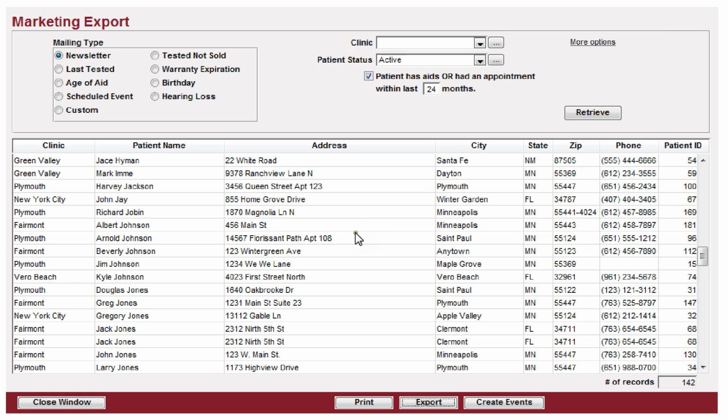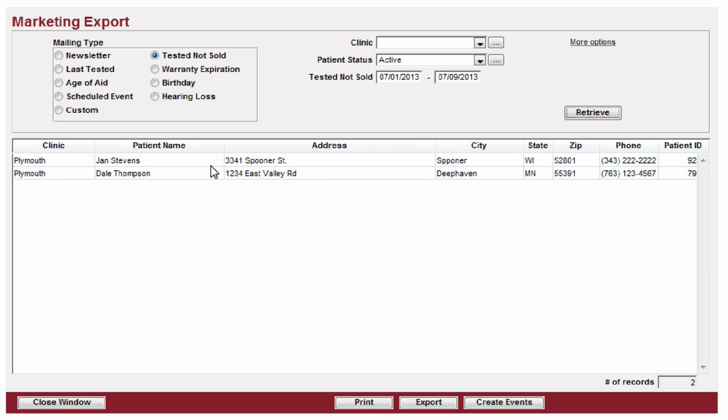I'm not going to save those changes, but you have the ability, through these different types of mailings and through the criteria that's available, to generate listings of patients. So other examples include tested not sold. When I select that item, you have the opportunity to specify, give me a listing of all patients that were tested and not sold between the first of the month and, we'll say, today's date. And I'll click retrieve, and we have 2 patients that were tested not sold in the last week or so.